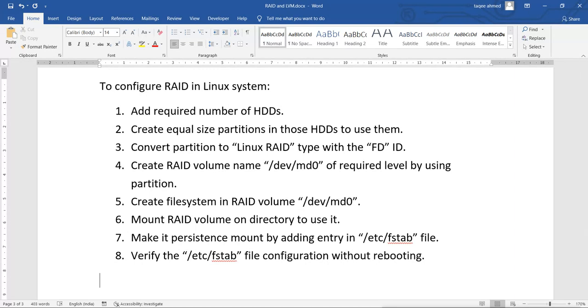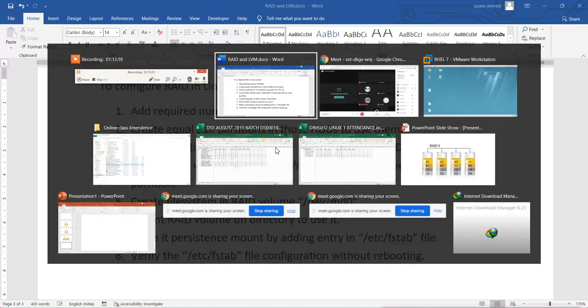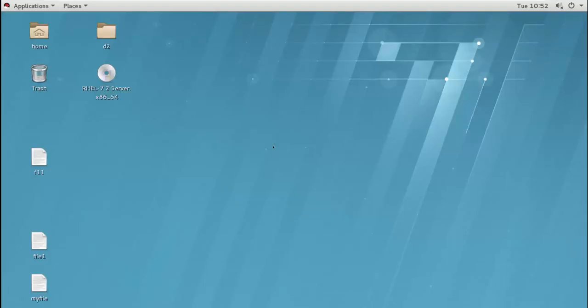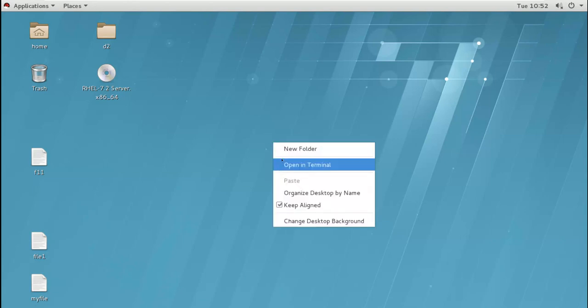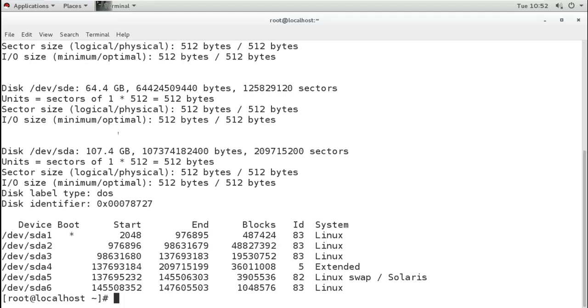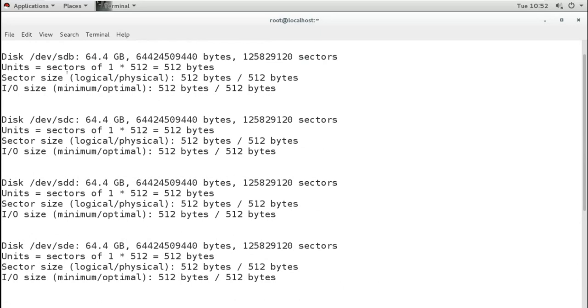We do by the process, the first step is to add the disk which we have already added. Now we have to create the partitions on those disks so that we can use them to create the RAID volume. For creating the partitions, we will use the fdisk command. We know that for creating a partition what command we use. So now fdisk -l. So now we are having these disks, which are SDB, SDC, SDD and SDE.